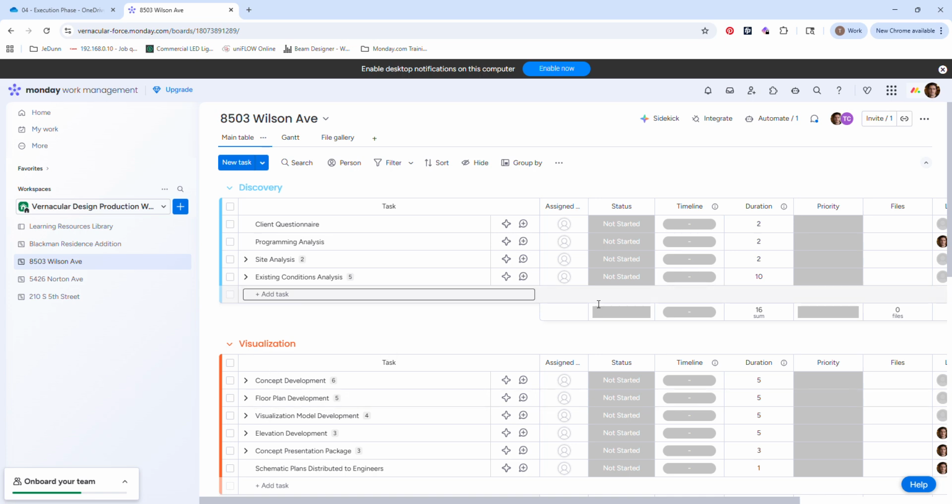Alright, so here we are now on the Monday.com side of things. Under the main board location on Monday.com, the Vernacular Design Production Workspace, we're going to have a board for each of the projects we're working on. And this will be the progress management center for each project.